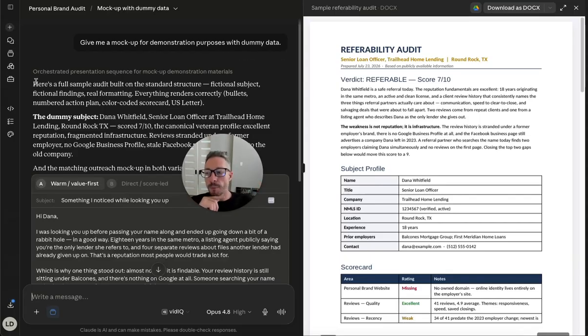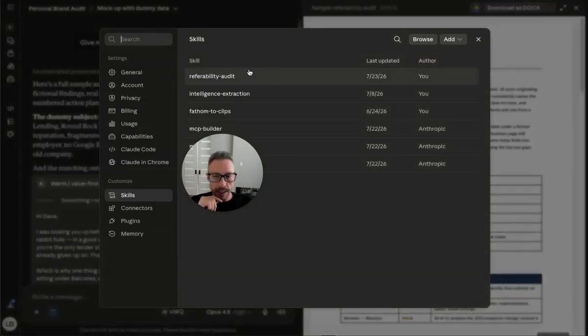So to upload your skills, you're going to come over to customize, and then over here in the skill section, you're going to want to hit add and then upload skill. Once you download that skill, it should download on your desktop or wherever you saved it. Click it and then hit upload. The one I'm talking about is the Referability Audit. And then you can upload the rest of the skills that are in that membership area as well.